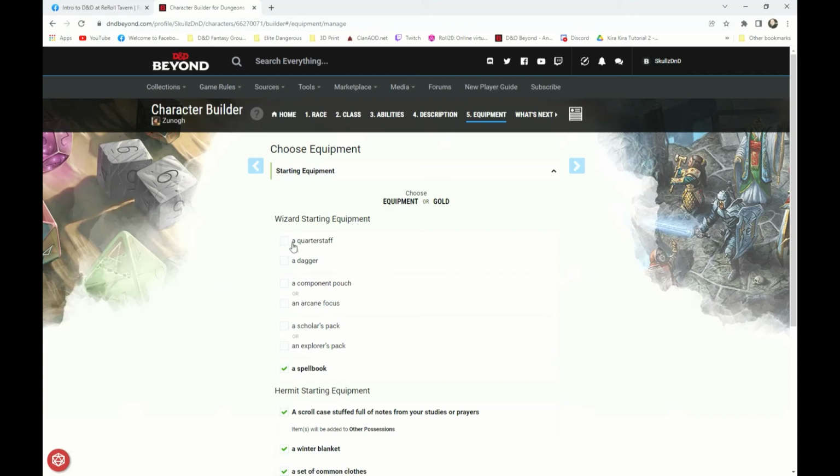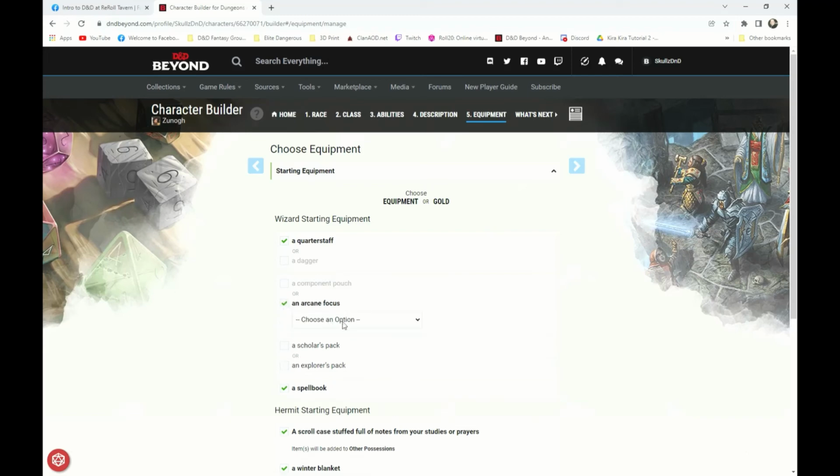As a wizard, it's telling me I could start with a quarterstaff or a dagger. I'm going to go with a Gandalf kind of wizard and have a quarterstaff. I can have a component pouch or an arcane focus, which is what my magic is kind of powered through. I'm going to go with a focus. This drop down allows a couple different choices, but I'm going to choose crystal because that's the crystal that Gandalf has in the top of his staff.